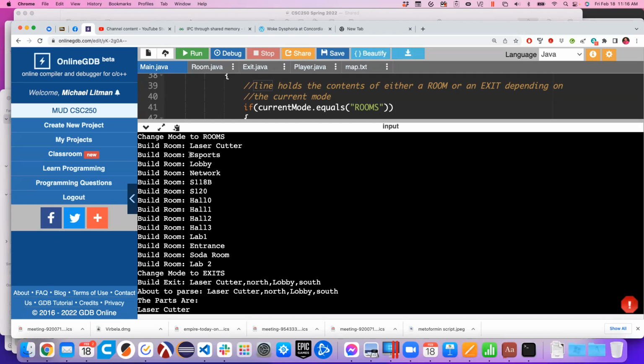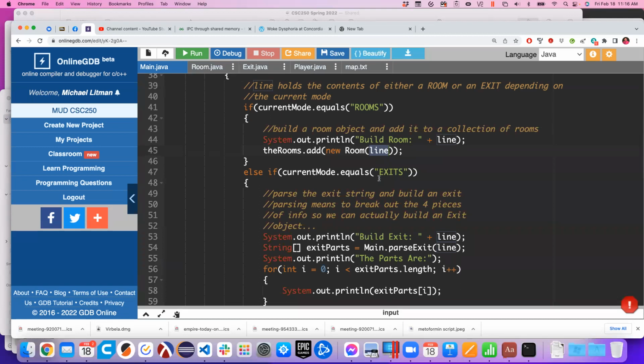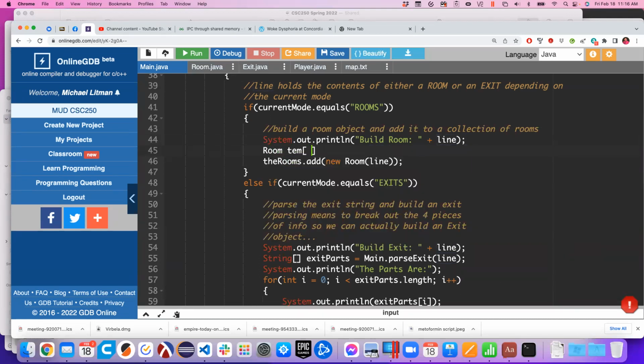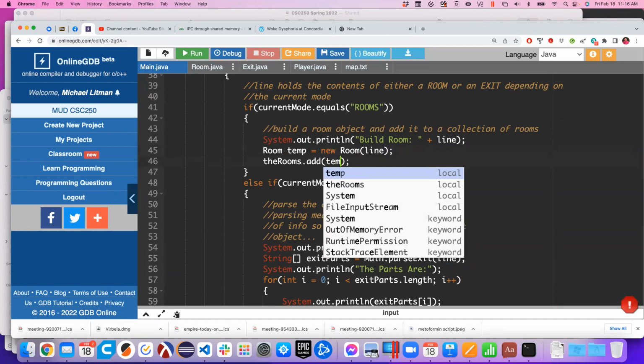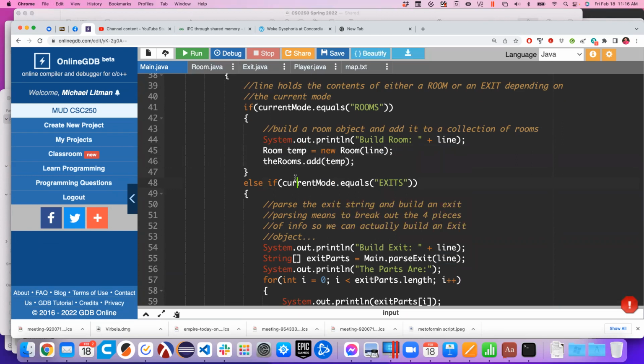All right. So in this case, we read in the value of line, for example, right there. That is the name of a room. We need a name of a room to build a room object. So what did I do? I used that, and if you wanted to, you could have said something like room temp is equal to new room line like that, and then add temp here. Some folks like to put it in a variable first and then add it.